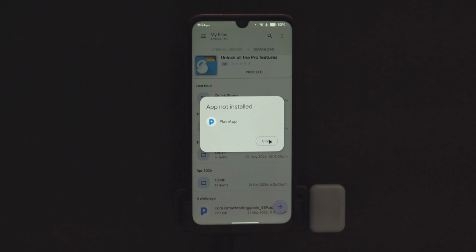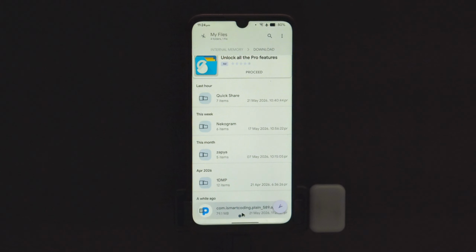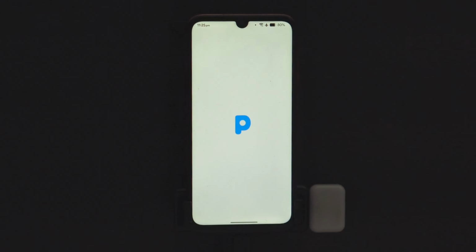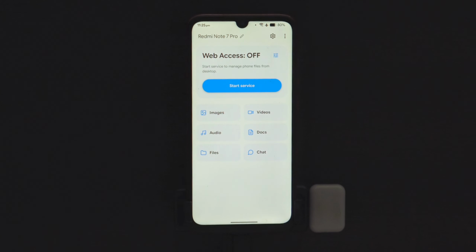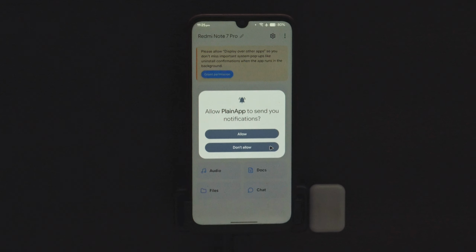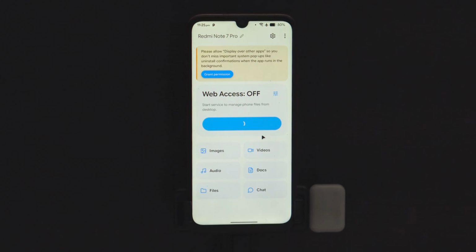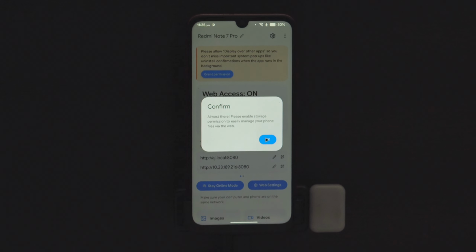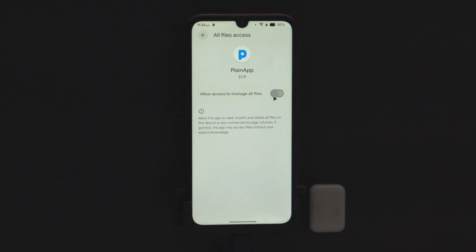Now, to use PlainApp, you do not need to install any extra software on your computer. You just open a modern web browser on any desktop, laptop, or tablet on the same Wi-Fi network. I'm opening the app on my main device, which displays a QR code. Now, I'll just grab my other phone, scan that QR code, and instantly access the secure web dashboard.